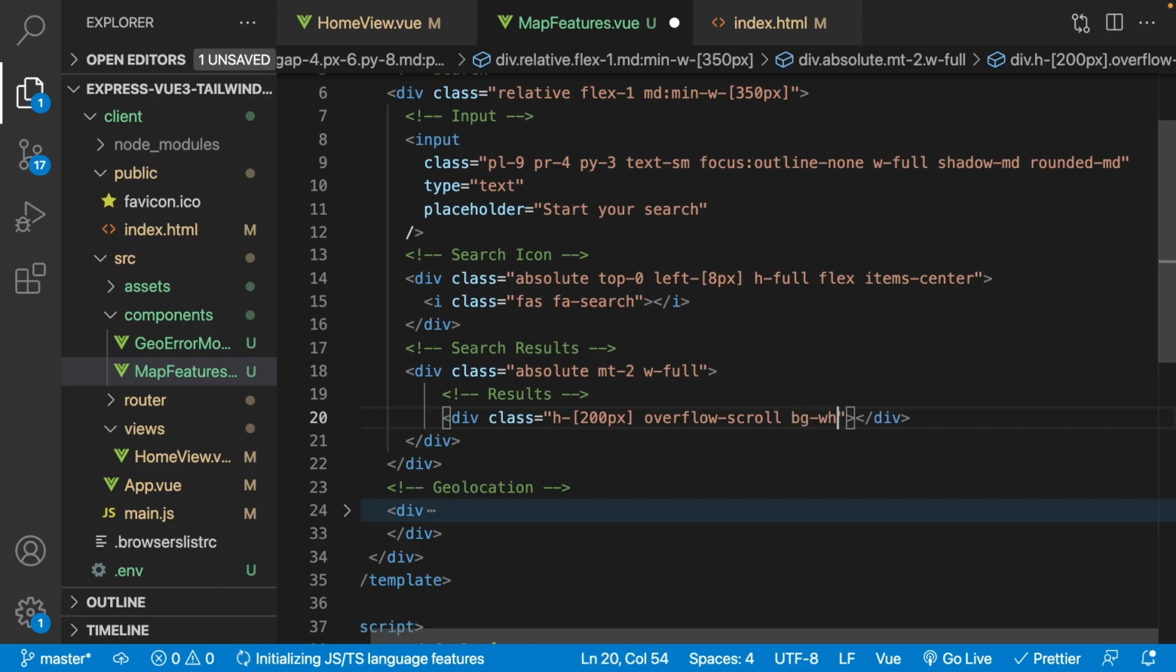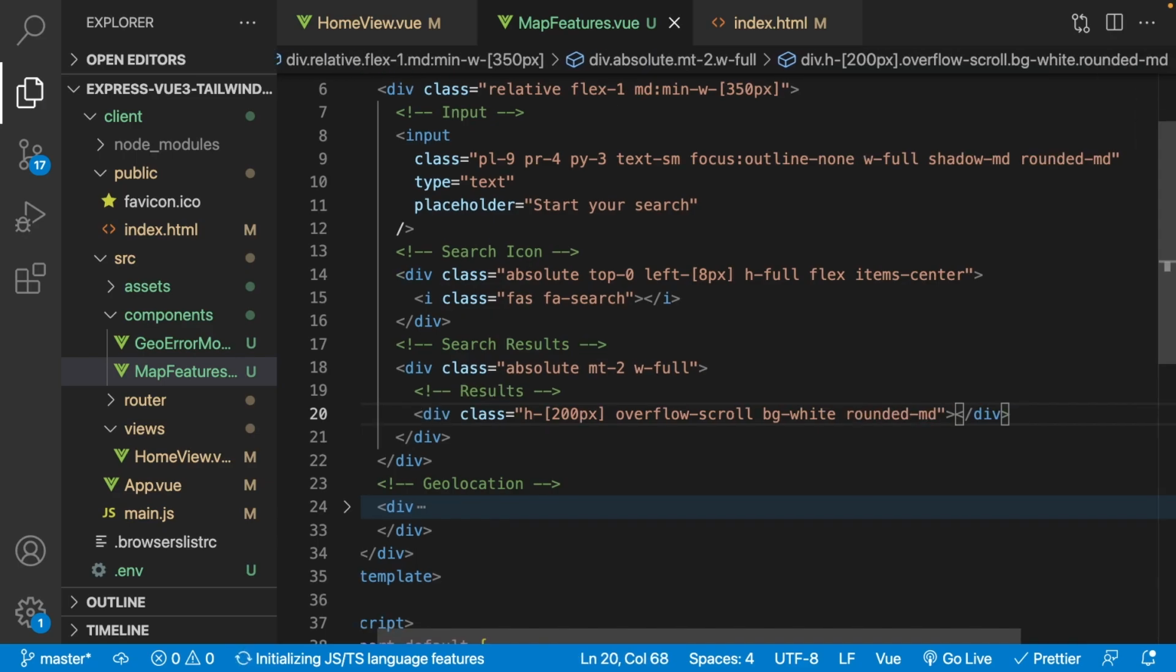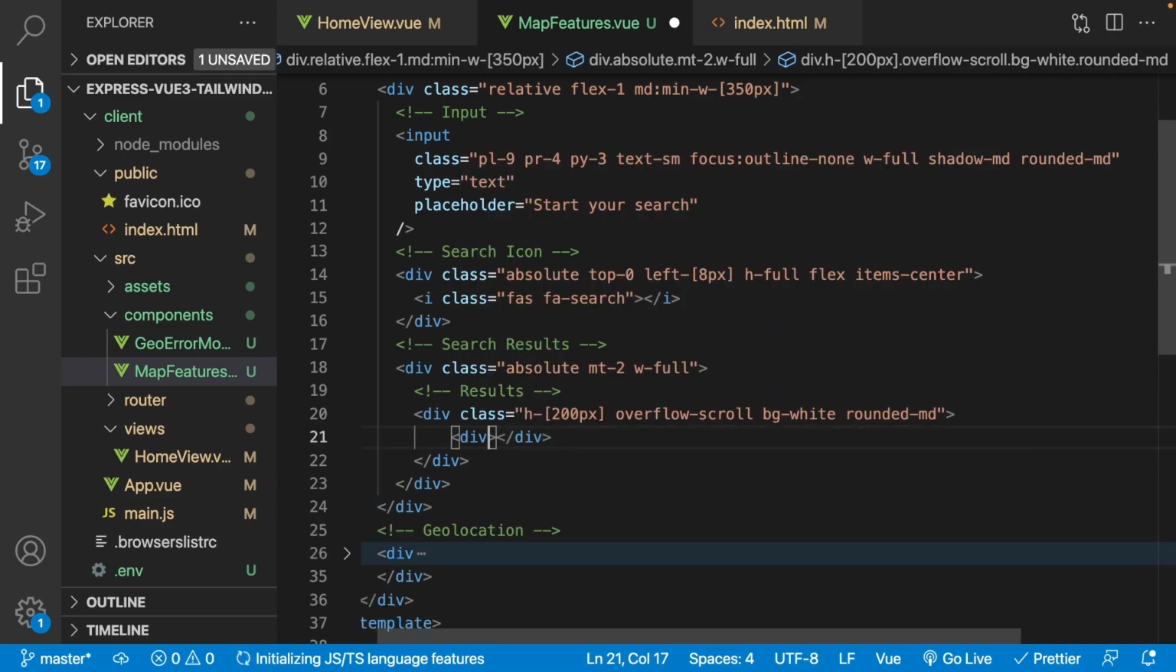Then we want to add a class of bg-white, and lastly we'll add a class of rounded-md. So what we want to do inside of this div is output each individual result that we receive back from our API. So to do this, we'll create another div and we'll apply a few classes here.